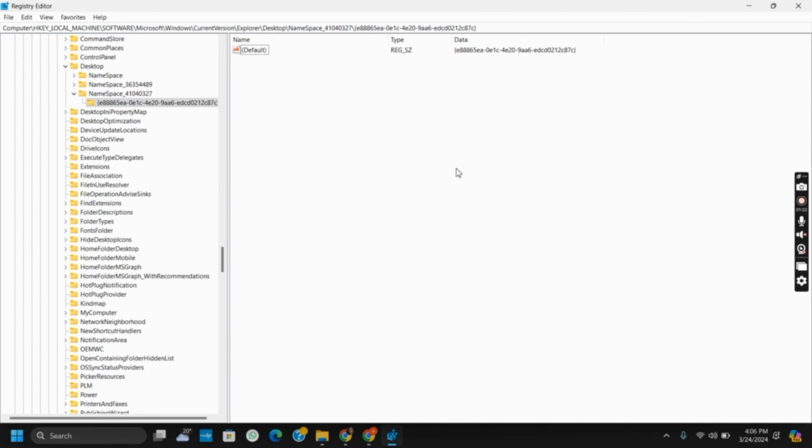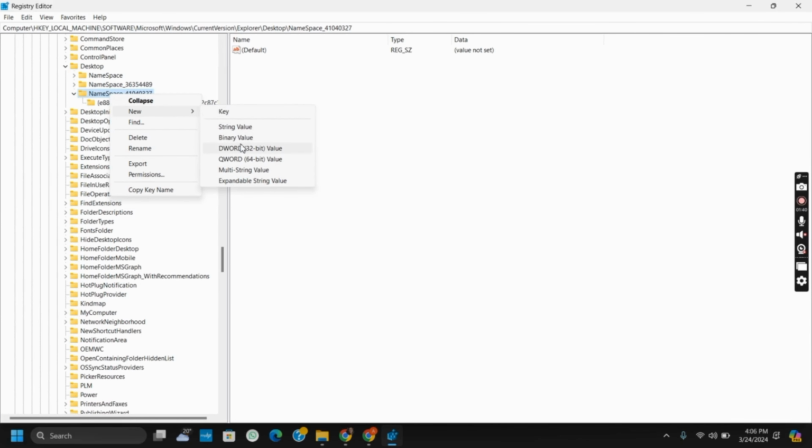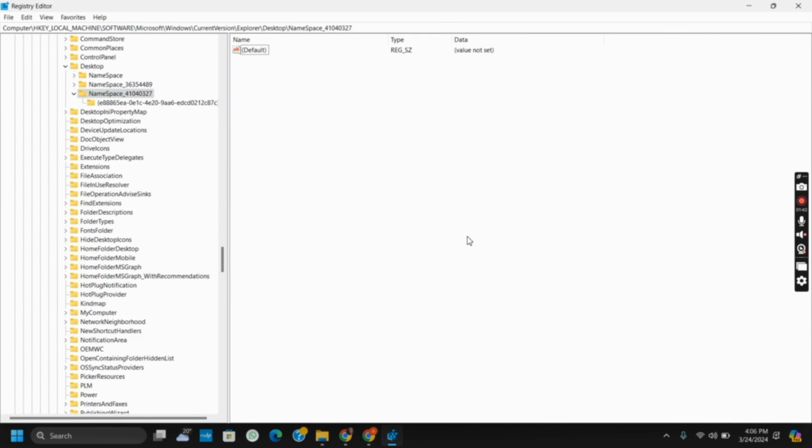This way, now the next step would be restarting your computer. Once restarted, if you check it, the gallery has been removed. However, if you want to get it back again, you can click on the same folder, click on New, and set up a new folder of the same name that you had copied before.